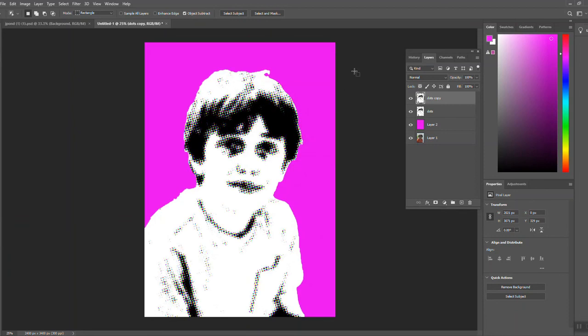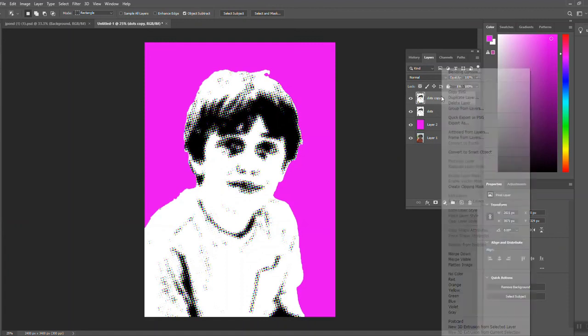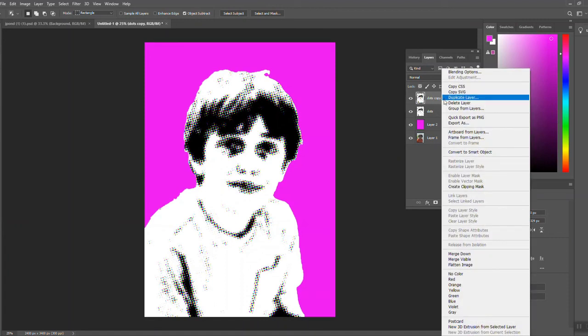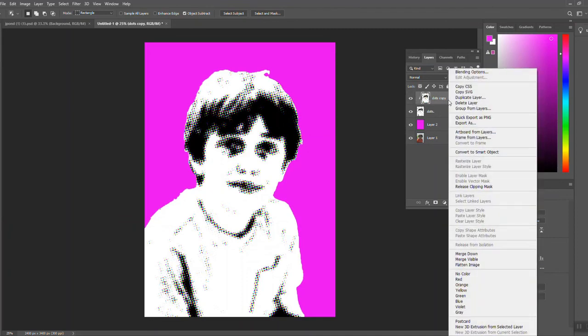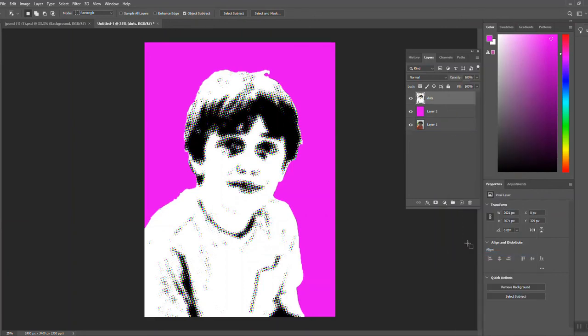I'm going to now take this, right click, and turn this into a clipping mask. So I'm going to right click on this copy, create clipping mask. Then I'm going to right click, merge down, and now you have your pop art image.